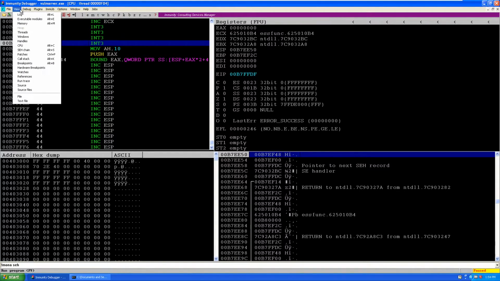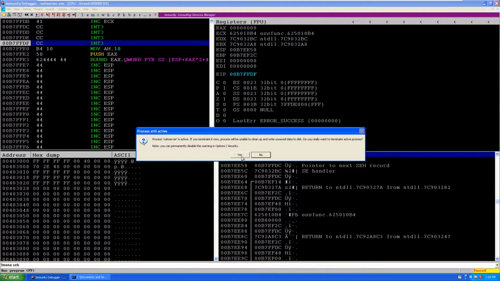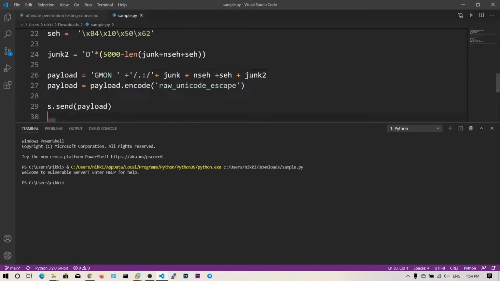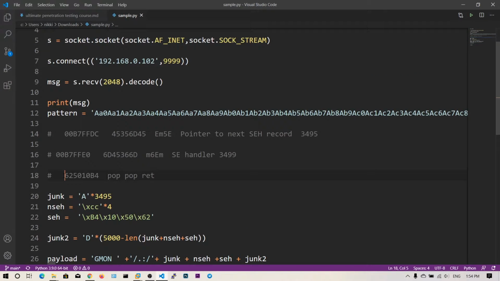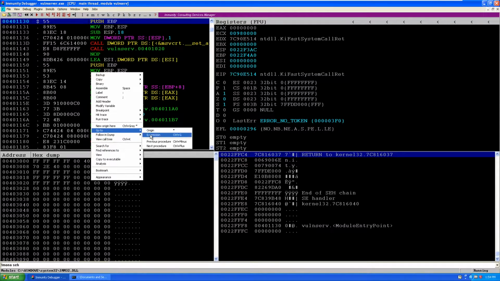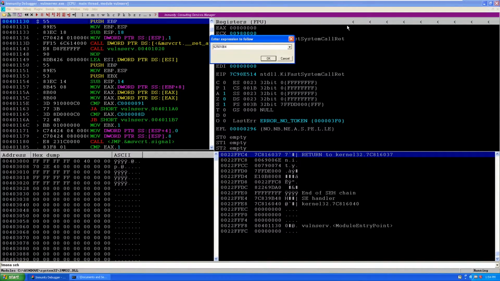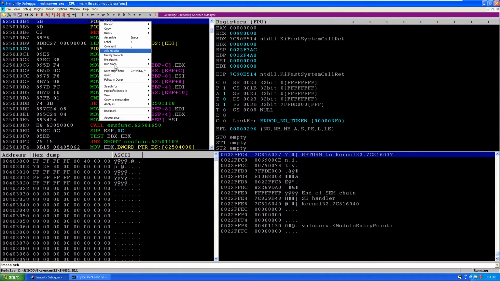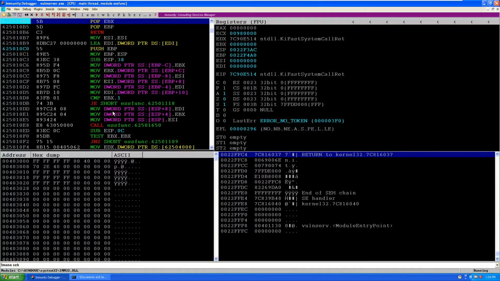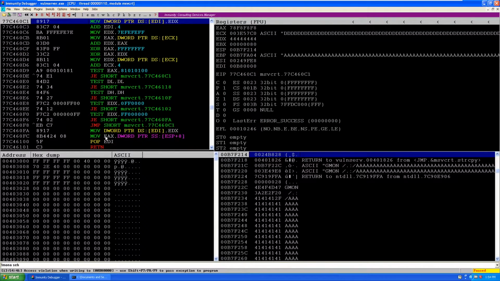So now let me show you in detail. Let me restart this. Let me run this one. Let me copy this address, and say go to this expression. Paste this address here, and now I'm going to put the breakpoint here to show you how this is going to execute. Let's run our script again, and now press Shift F9 again.